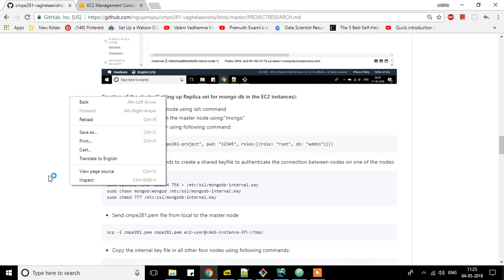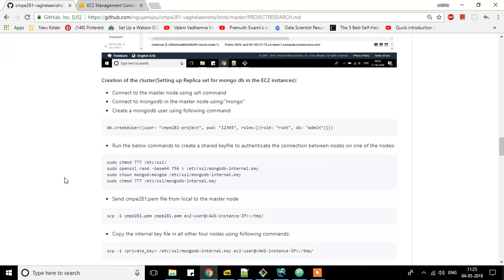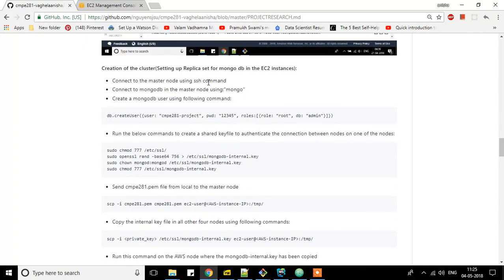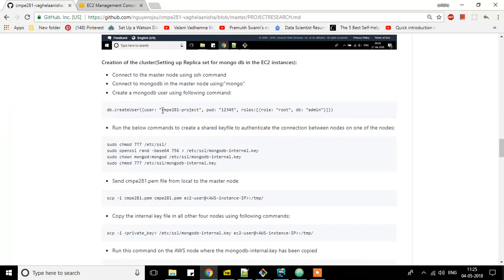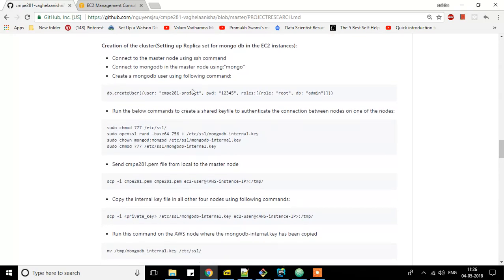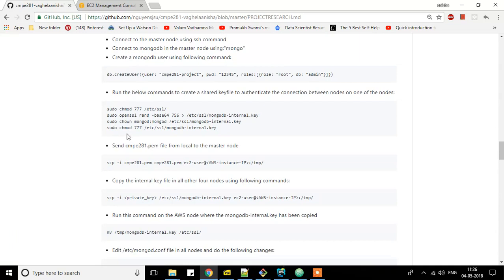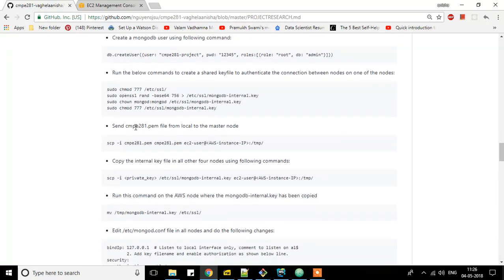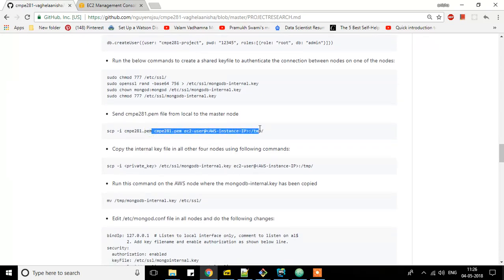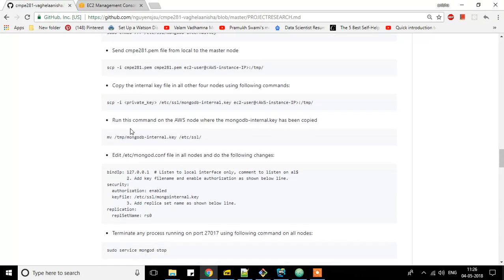For forming the cluster, we need to do this configuration. We'll connect to the master node using the SSH command. Then we'll connect to MongoDB in that master node, and we'll create a user using the following command. We'll run the below commands to create a shared key file on one of the nodes to authenticate the connection between nodes. Then we need to send the key file from local to the master node. It can be done using this command. Copy the internal key file to all other 4 nodes using the following command.